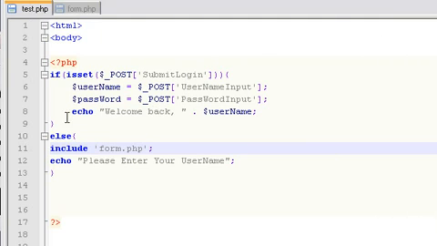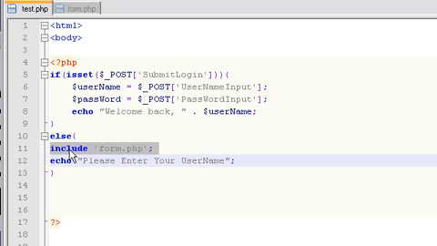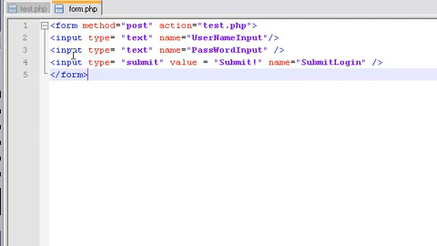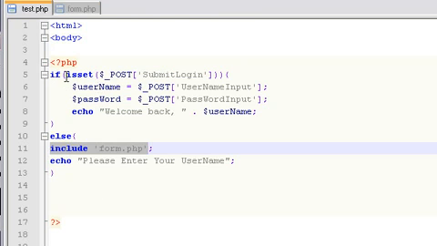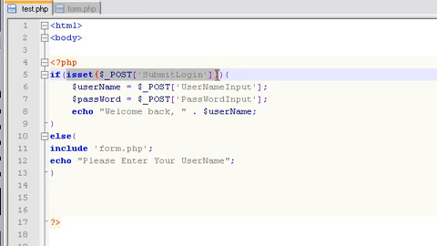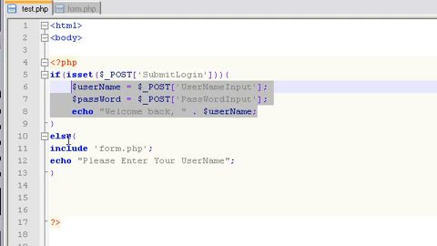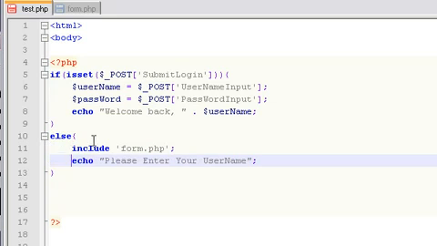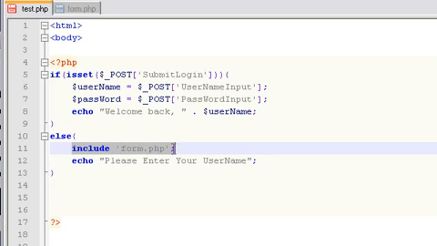Our include function, which included our form.php, which is this file, only happened when this condition was false. So if the button has not been pushed yet, which in our case means the page was freshly loaded and nothing happened yet, then we skip all of this code here and go straight to our else statement here. Include our file.